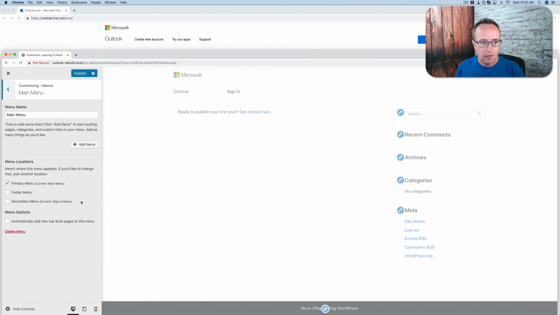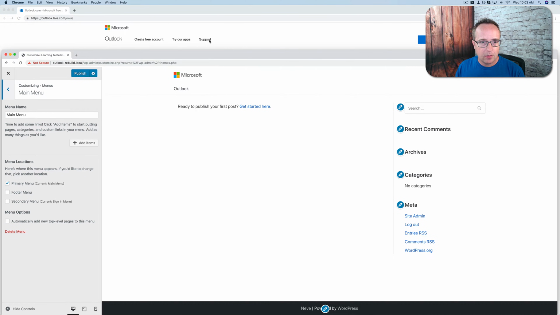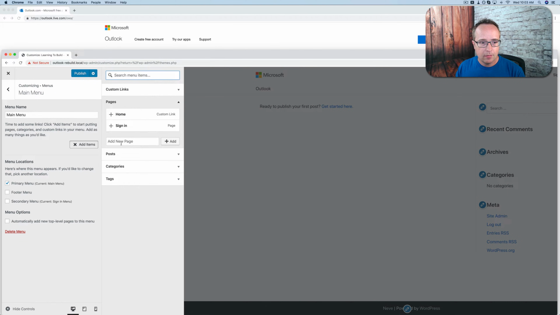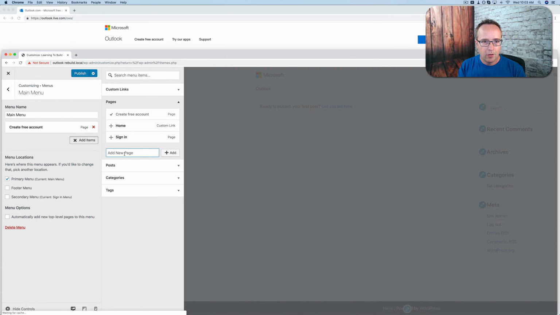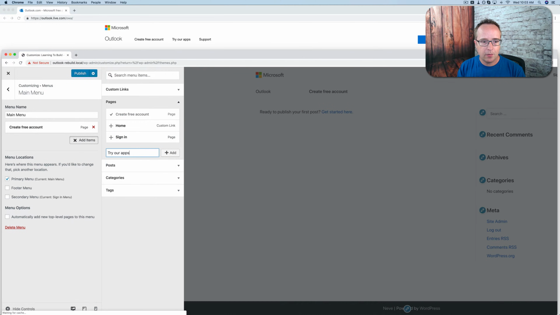Click on next. And now we're going to add these three options: create free account, try your apps, and support. Click on add items. Create free account and add. Try our apps and add.